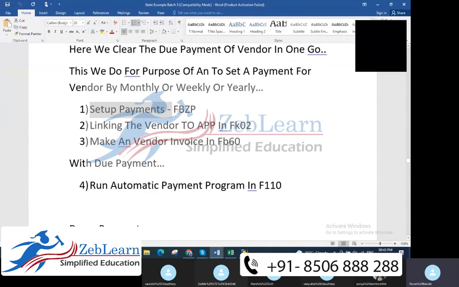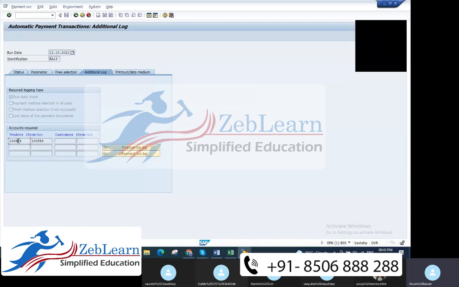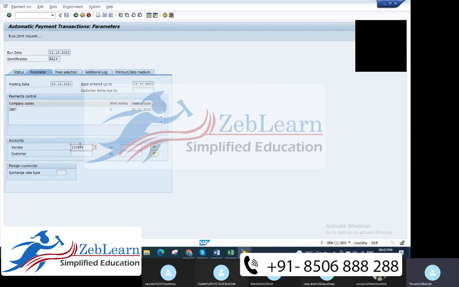Whatever the due payment you have, all the due payment you can clear. If you have multiple vendors also, you can select here the multiple vendors also. Got it here from 0, 1 to 9. Okay, how many vendors are there in a company code? Due payment should be there. Due payment, that is nothing but overdue or a due. It should be overdue or a due.